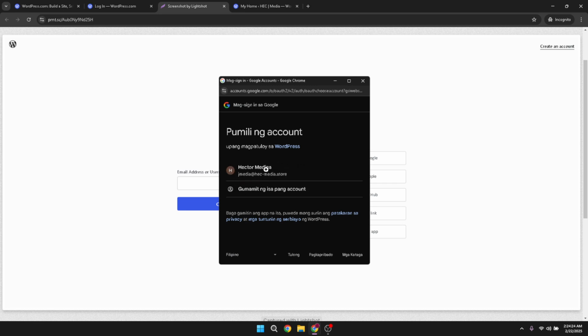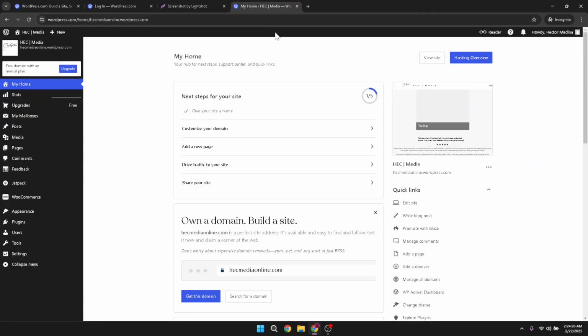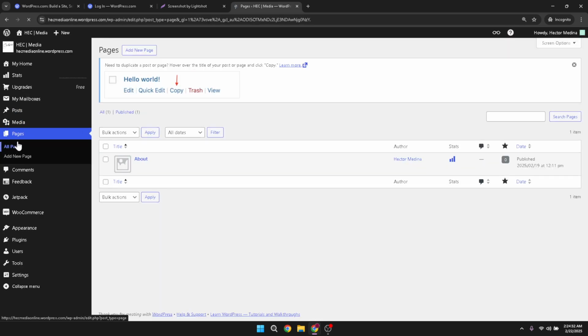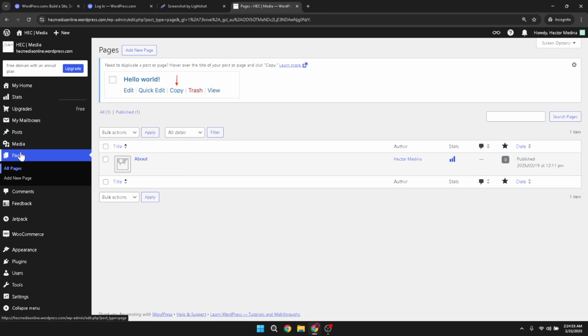Now, once you've successfully logged in, you're going to go to your WordPress dashboard. Specifically, what you need to do is to head over to the Pages section. So from the dashboard, look at the sidebar and find Pages. Click on it, and this will show you all the pages available on your site. Next, you'll need to explore the pages listed there.